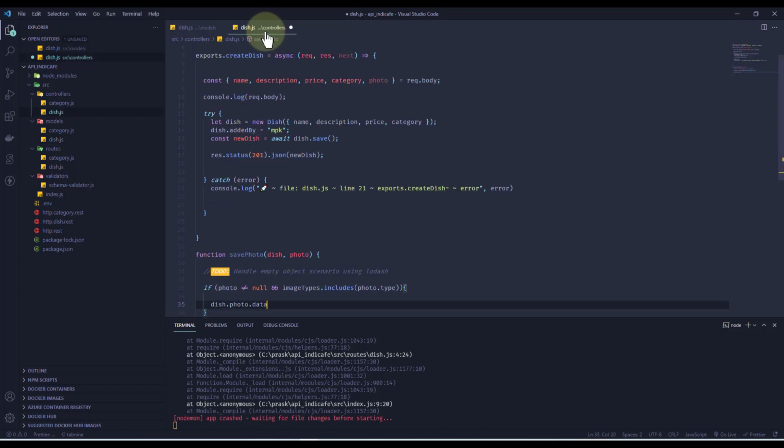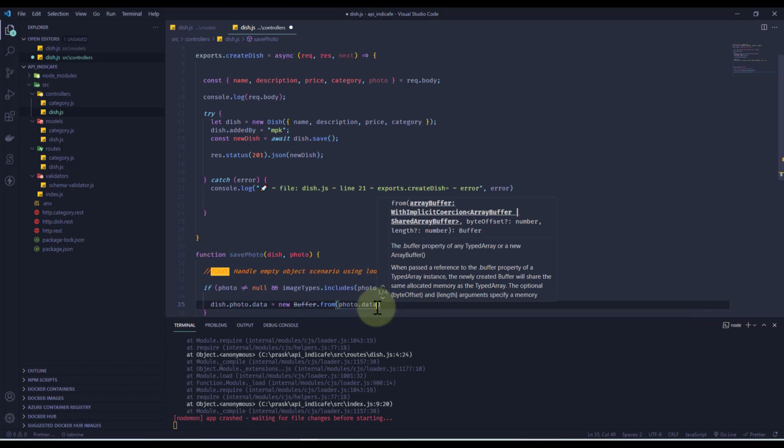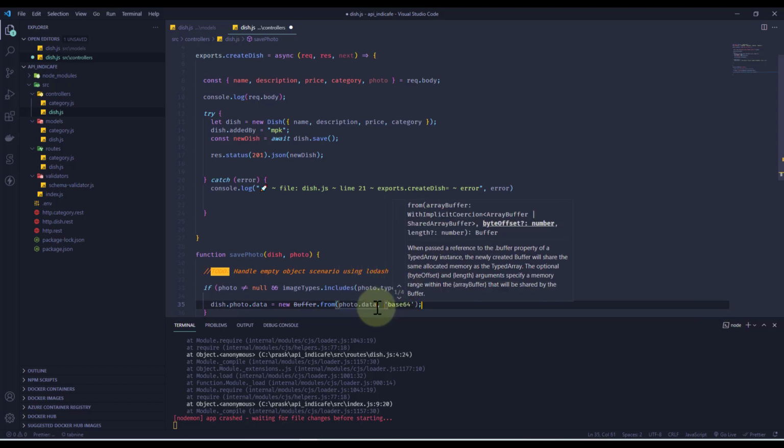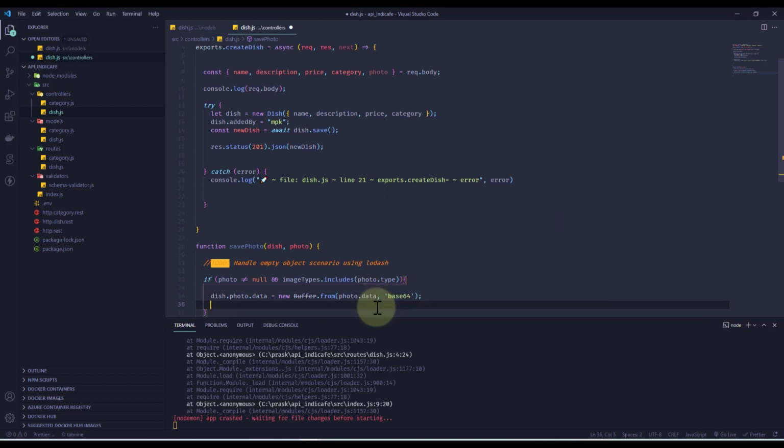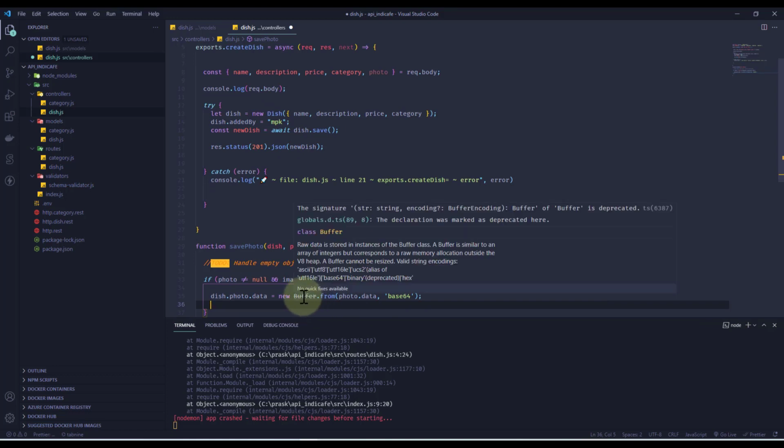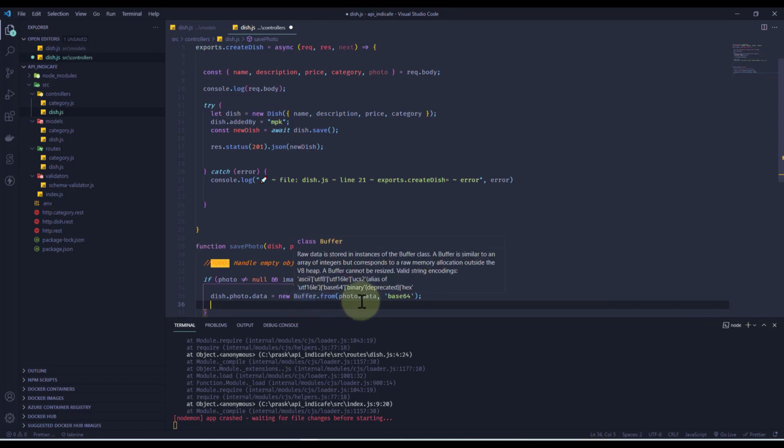You need to set both of them. Okay, so I'm going to say dish.photo.data is equal to new Buffer, because this is going to be binary data, so I'm going to store it as a buffer, and this is going to be Buffer.from(photo.data), of course, and I'm going to say encoding will be base64. Okay, I think it's probably saying this is actually deprecated.